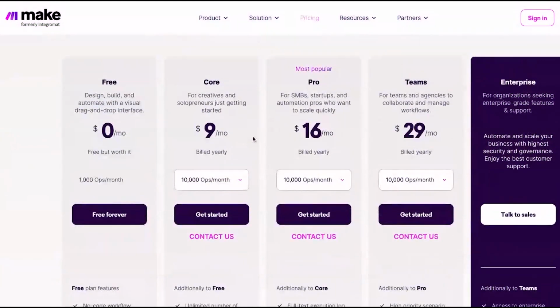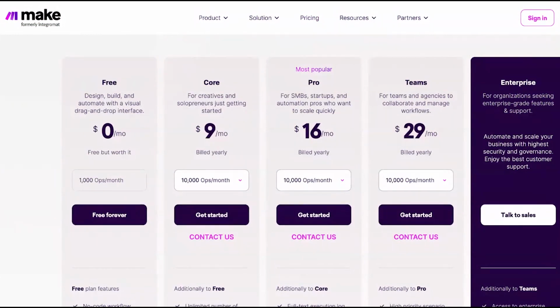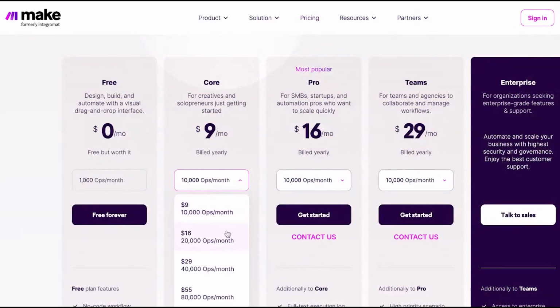When it comes to Make.com, I think their pricing is very different in a sense that here, if I remember correctly, it's operations. So ops is basically operations, executions. So it's the same as tasks. So this is pretty much it. And again, if I'm mistaken, please correct me.